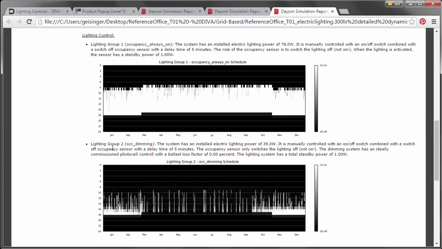And for the control group that we have in the front of the zone, with an occupancy sensor and photosensor dimming, you'll see again it summarizes the lighting power, and it says it's a manually controlled group with an on-off switch combined with a switch-off occupancy sensor with a delay time of 5 minutes. And the occupancy sensor only switches the lighting off, again, not on. And there's a dimming system that has an ideally commissioned photocell control with a ballast loss factor of 0, and the lighting system has a standby power of 1.